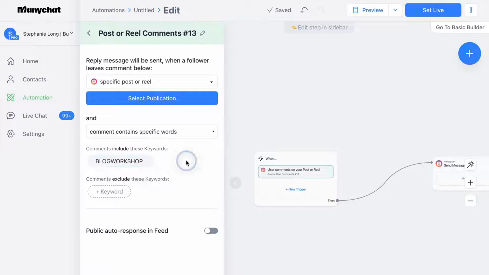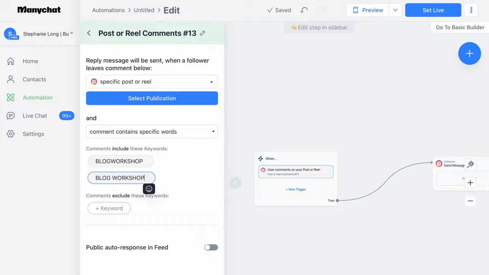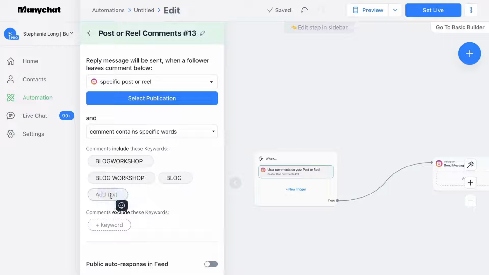But what I'd also recommend doing is adding variations of this word, because someone might just type it like this, blog workshop with a space. They might also say just blog. They might also just say workshop. So we want to have enough variations here where if they don't write it in that exact way, they're still going to get access to this thing.